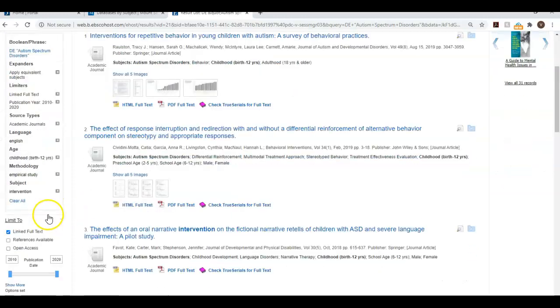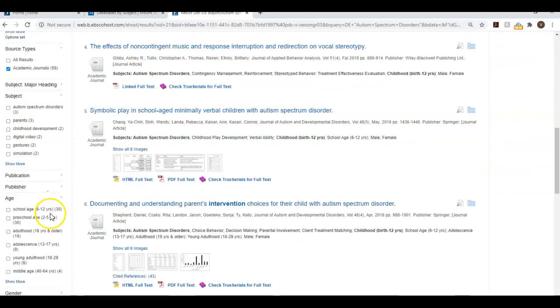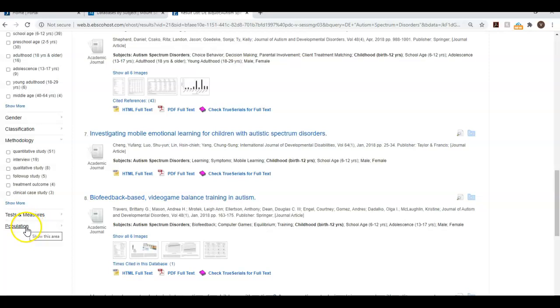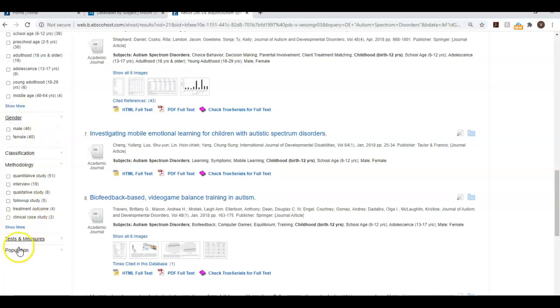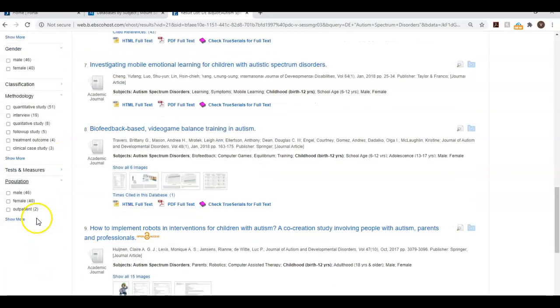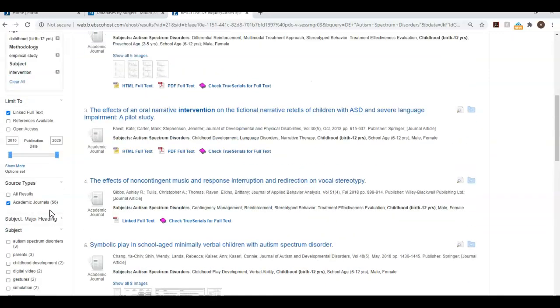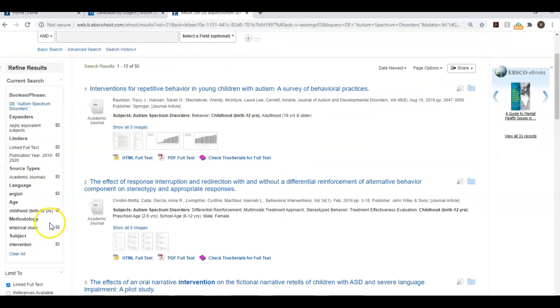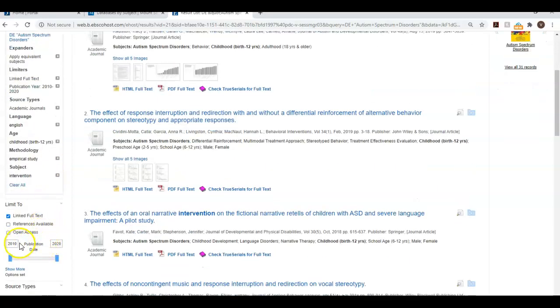You can also always add more limiters. There are so many limiters along the side. You can do gender or particular population of inpatient or outpatient. So those are more limiters, male or female, or outpatient, inpatient, that kind of thing. Any of those limiters will make your search a little more narrow. You could go back 5 years, so you could say I only want the last 5 years of research instead of 10. That would make it a little more narrow.